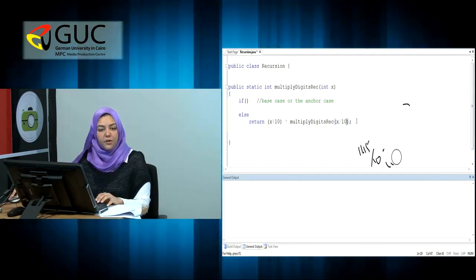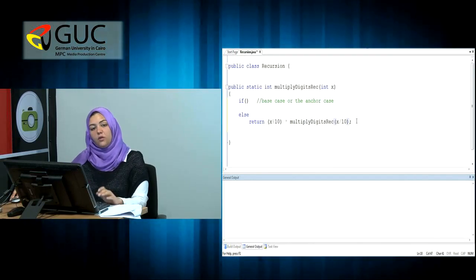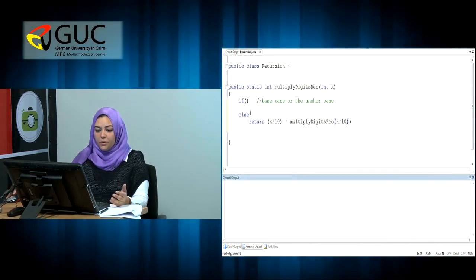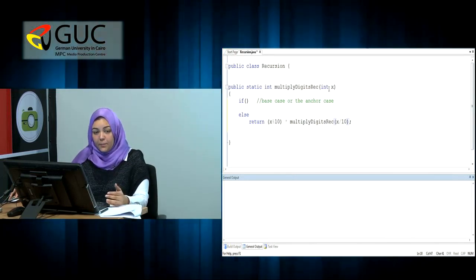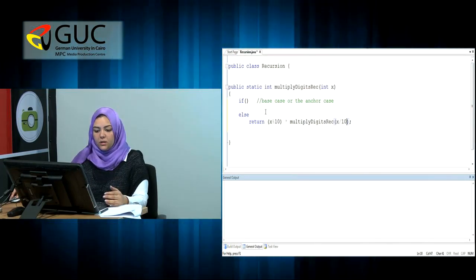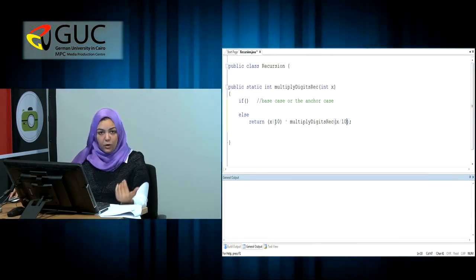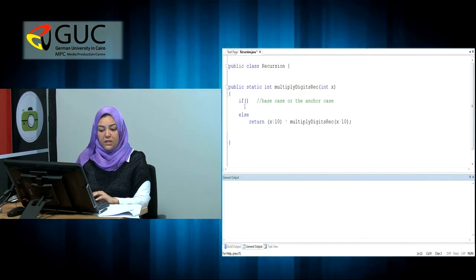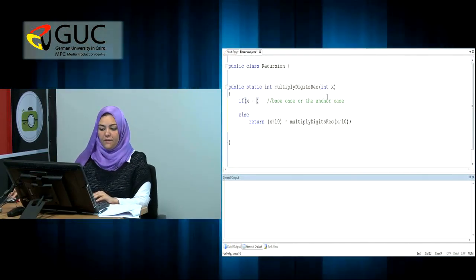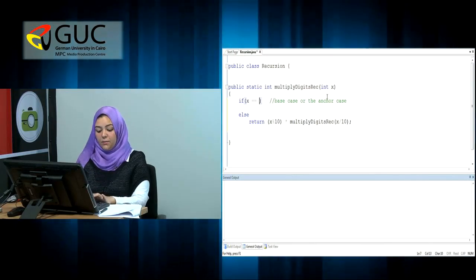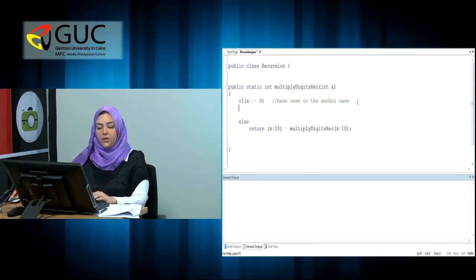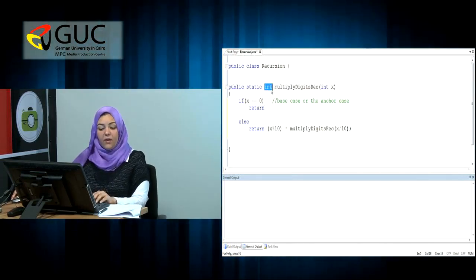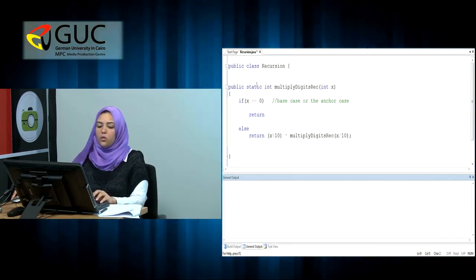Okay. And then when should I stop? When should I return the final result, which is the multiplication of all the digits? I should stop when the number is empty, when there is no number. If x is equal to 0, then I should return something. Why should I return something? Because, again, the method returns something. It's an int, so I should have the return statement in the if and in the else, because we will go either to the if or to the else.